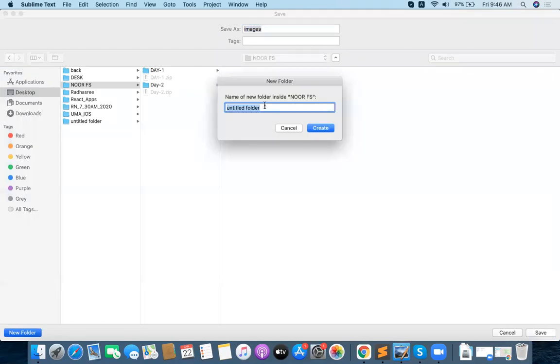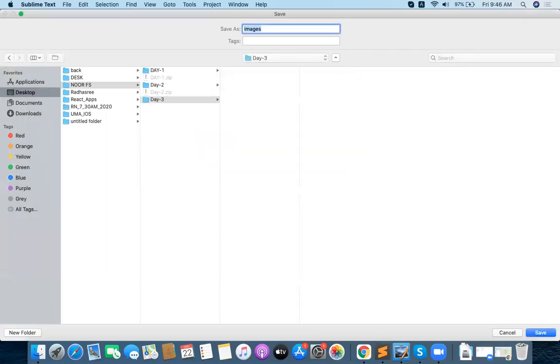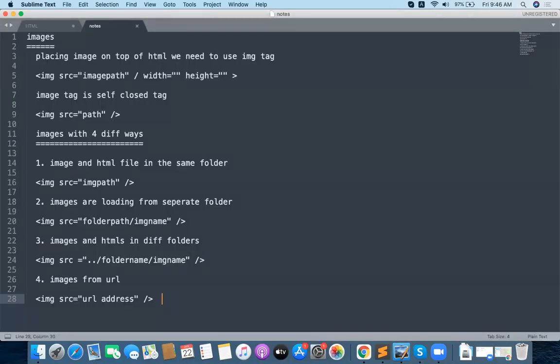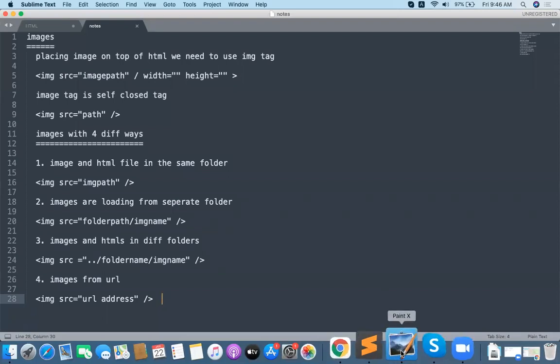Okay, day 3. Let me save this as notes. Let me draw the picture for all these things.